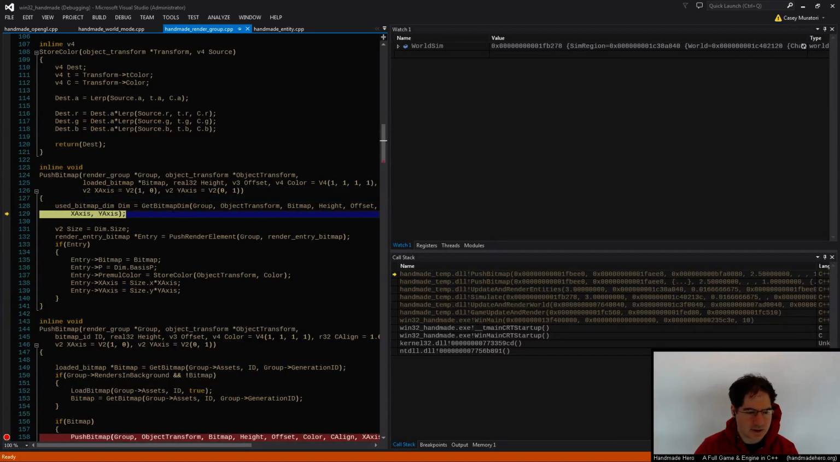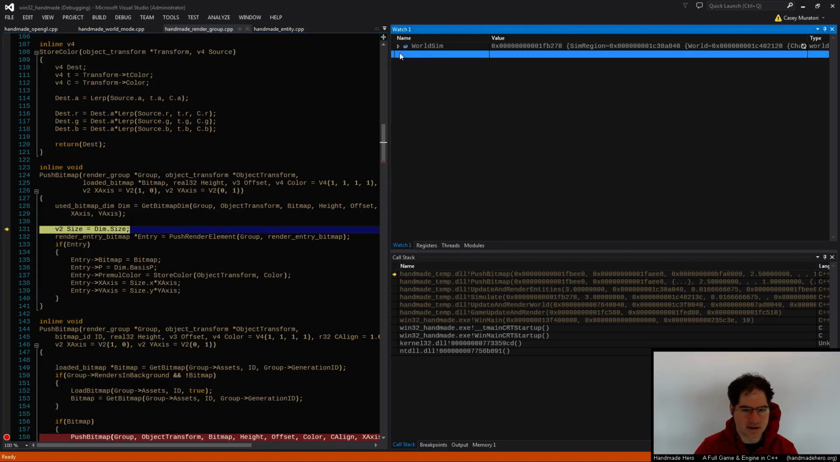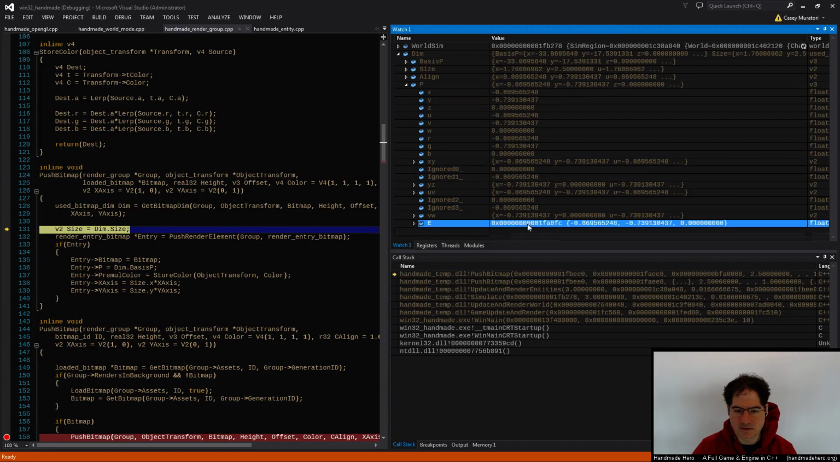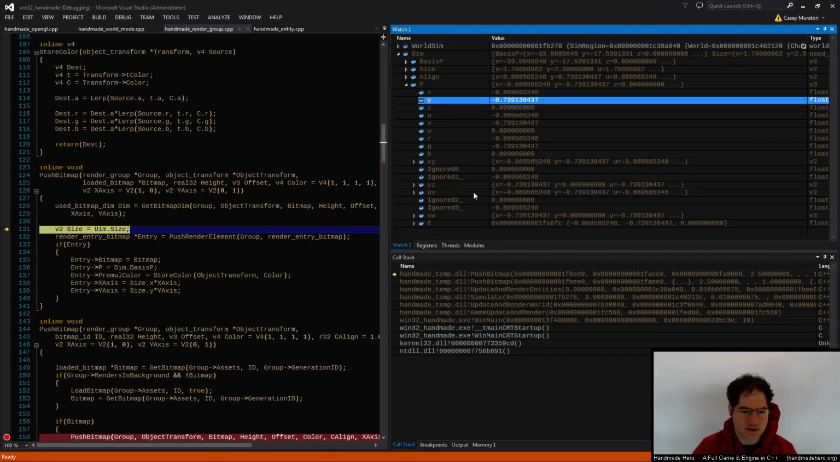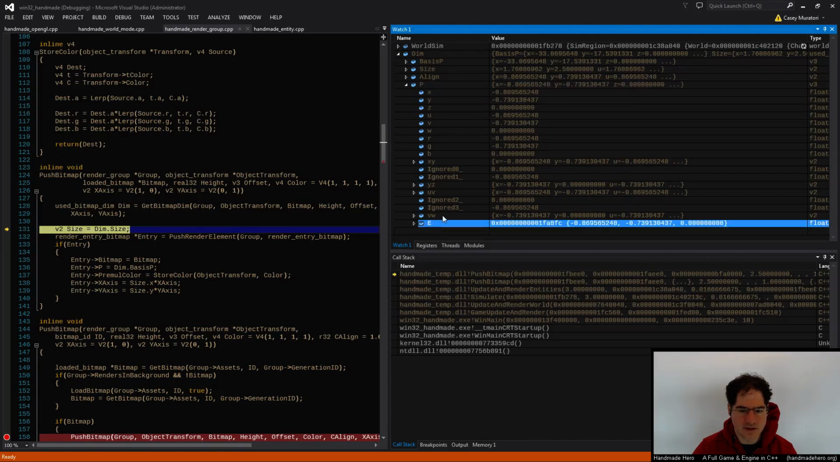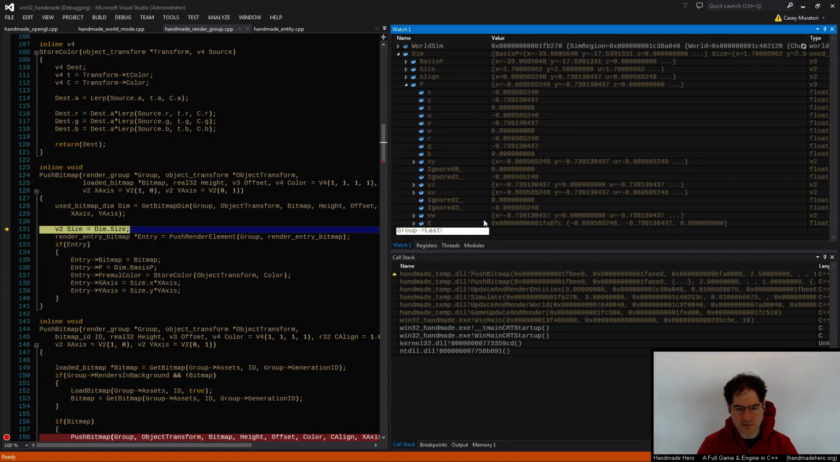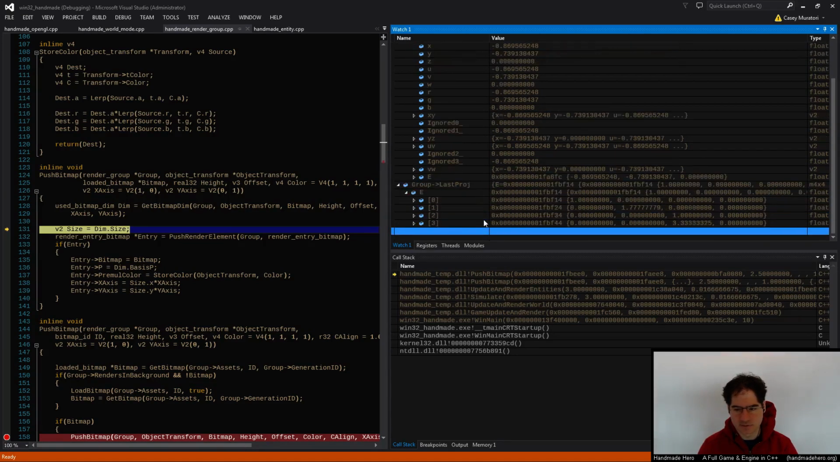I'll come in here and take a look at when we get the bitmap dimensions. That's going to give us back our coordinates. And this is what I'm primarily concerned about here, that z. You can see that in there, right? What I'm curious about now is whether that z is compatible with what we ended up setting in our render group, right?